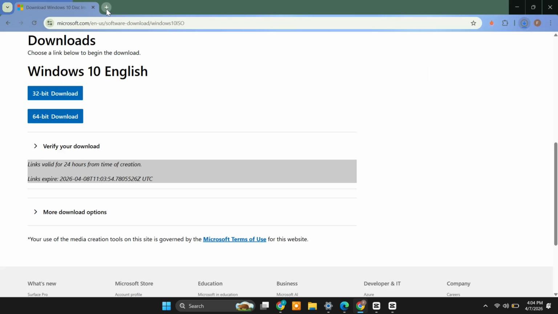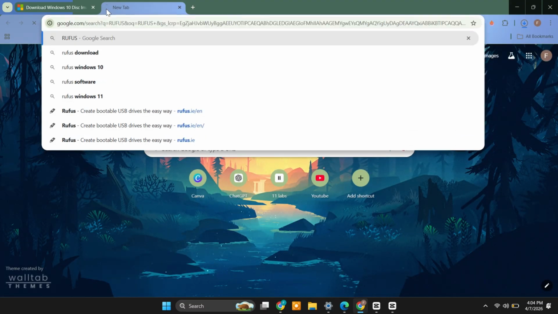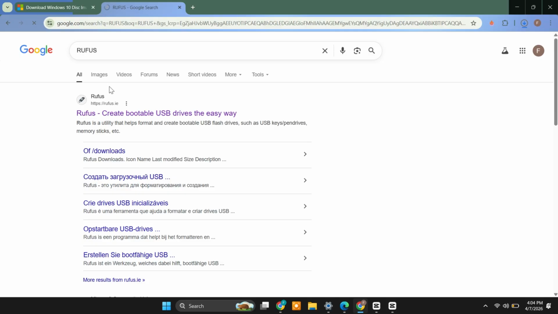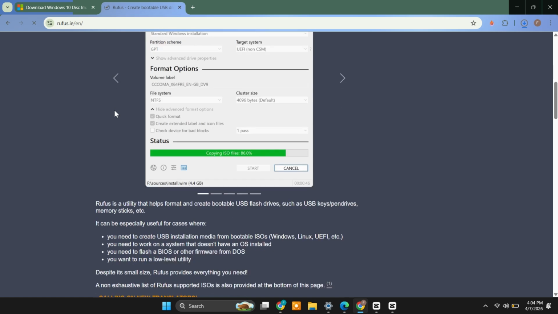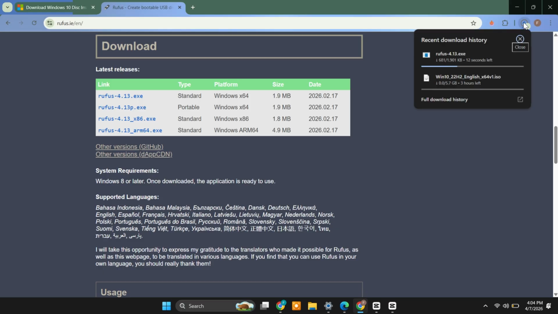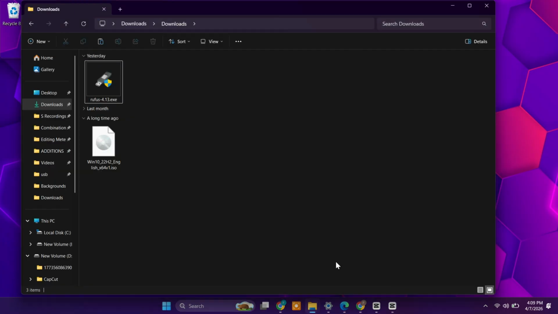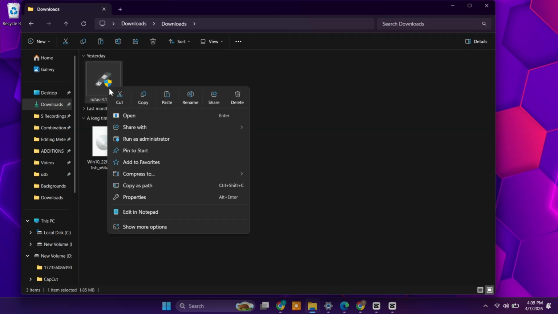While that downloads, open a new tab and search for Rufus. Go to the official Rufus website. Scroll down to the Downloads section and download the latest version. Rufus is very small, so it should finish downloading quickly. Once both files are ready, open your Downloads folder. Now, open Rufus.